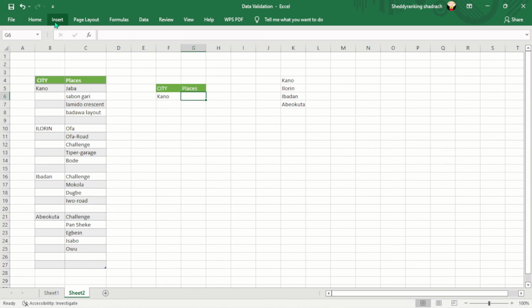So same thing goes for that. So what I'll do here is I'll just click this, and there are 4 states, so I'll drag it down. So once I do that, I can choose this to be Ilorin, and I'll choose this to be Ibadan, and the last one to be Abeokuta.